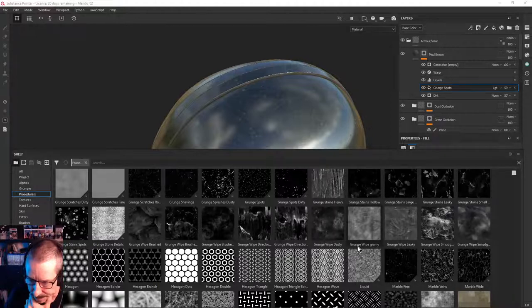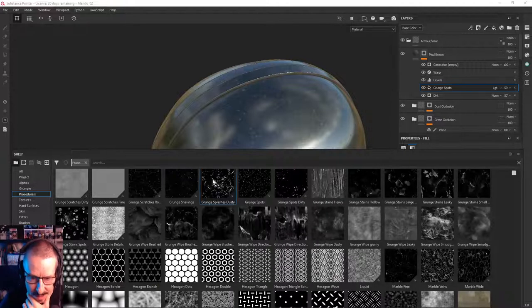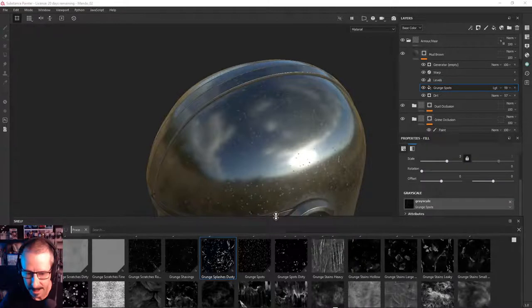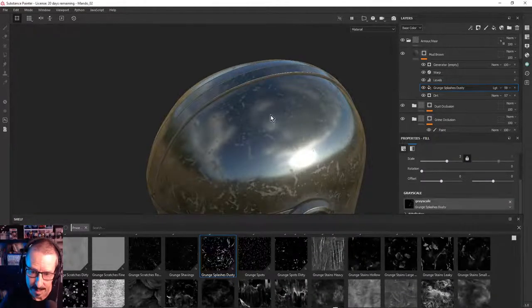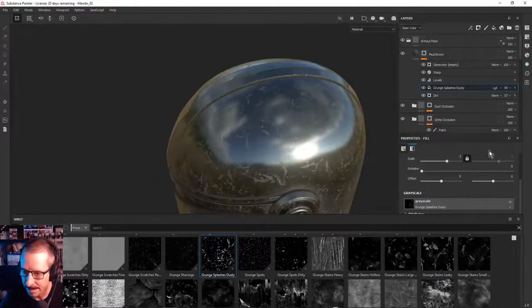There's a lot to choose from. So this is a procedural spots. I just want something that's a little... What about this one? Splashes dusty. So I can actually just drag that. Well, I've got to be able to see it first over here. I can drag that straight into there like that. That could be much better. Let's go check that one out.